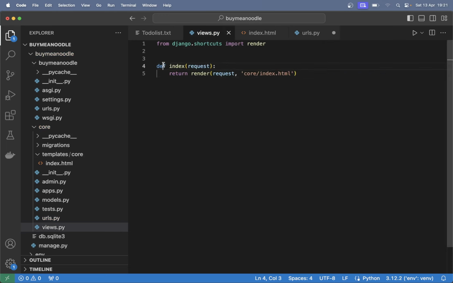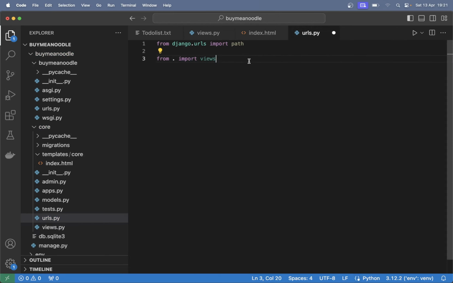We know that there are not a lot of views in this file here. That's why we can just import the whole thing. If not, we could, for example, say from .views import index to be more specific. But I like to just say from . import views. So we just import the whole file.